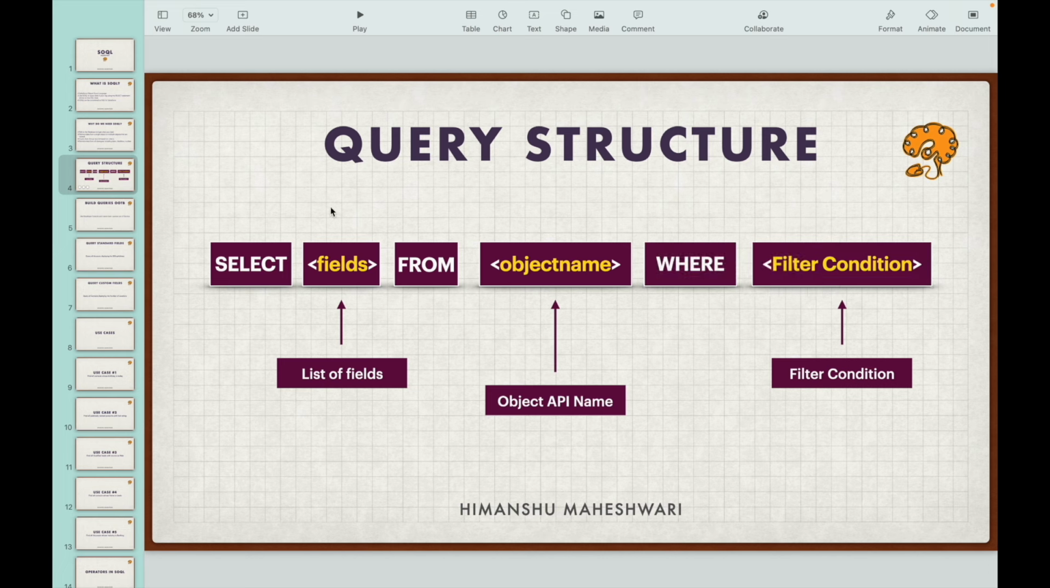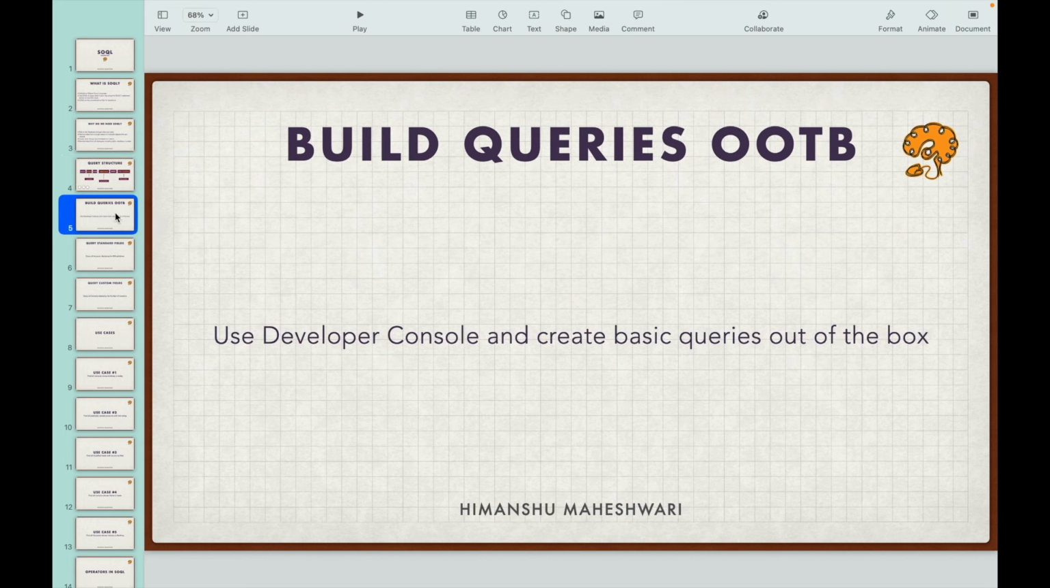That's how a basic query structure or a SOQL query looks like. Cool. Before we jump into doing live examples, we have a very cool tool that is integrated with Developer Console. You can build your queries out of the box, OOTB, and you can create basic queries, right?